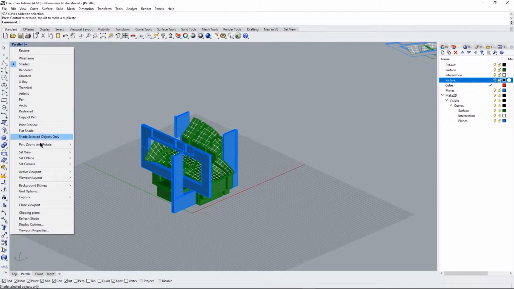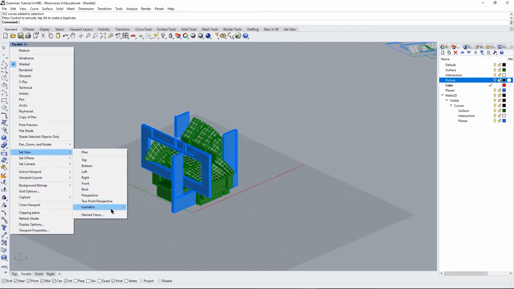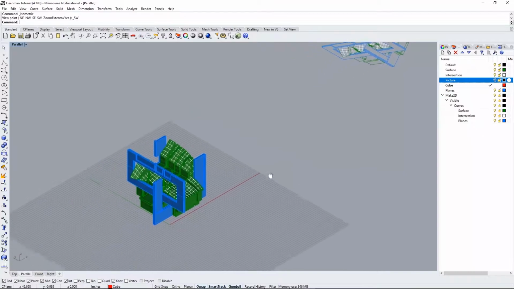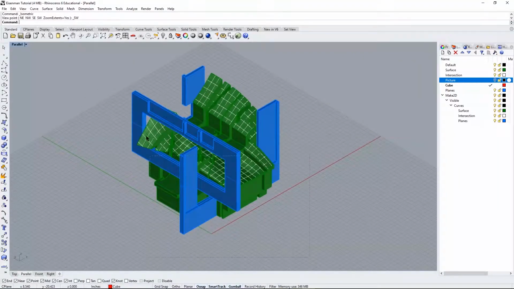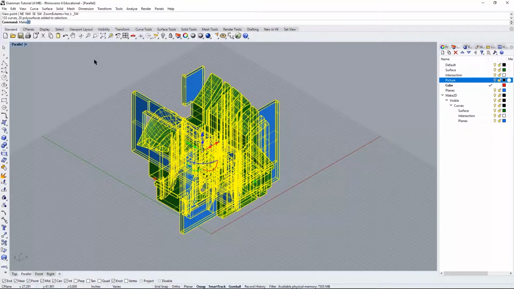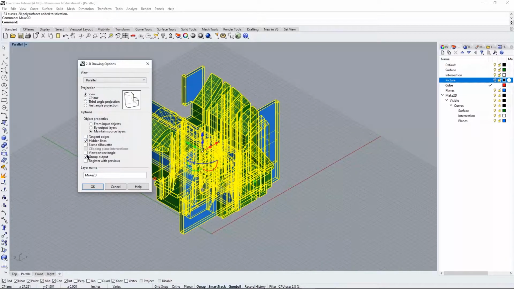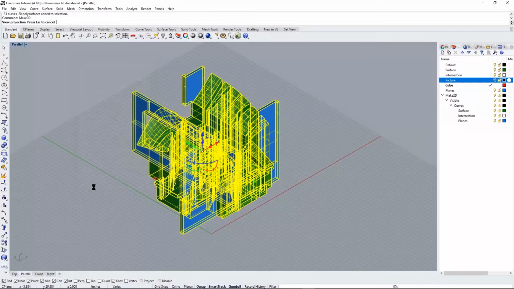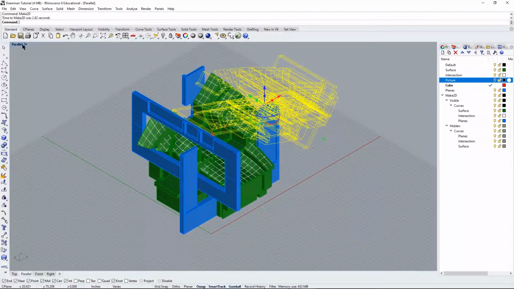Go back into our set view isometric southwest. I'm going to select everything. When I make 2D this time, there's an option right here called hidden line. And if we do hidden line on that, we select OK. It's going to show every hidden line.